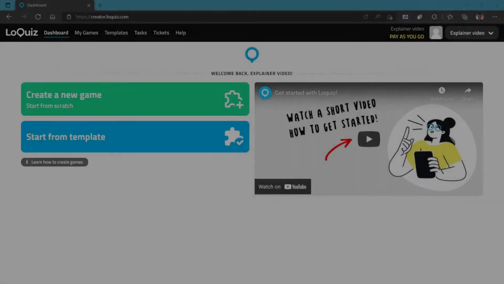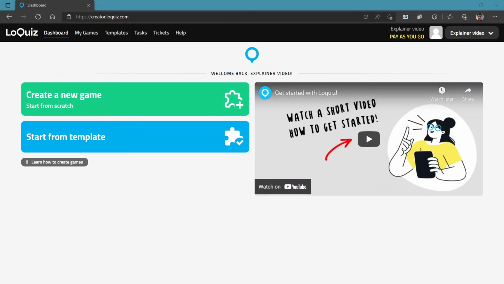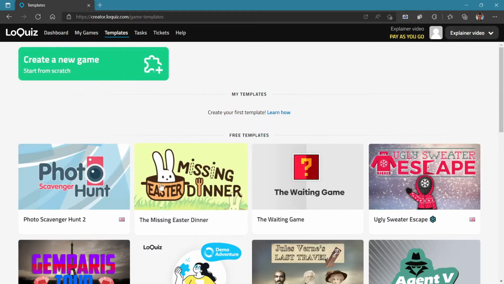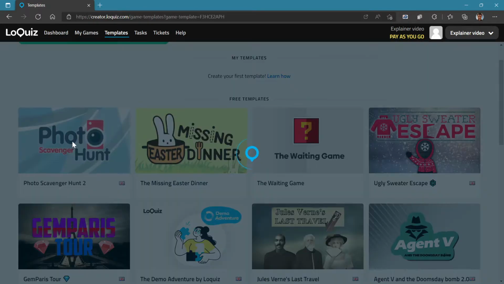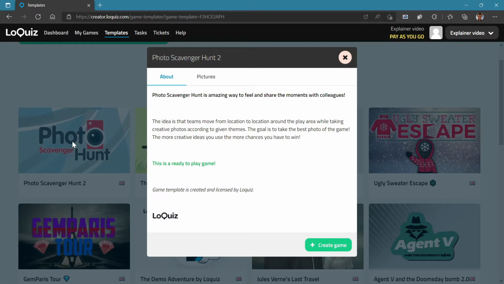Hi, summer is approaching, COVID is retreating, at least for now, so it's time to talk about location-based games again. Within Loquiz, we have some really cool templates that are also location specific, but today we're going to focus on Photo Scavenger Hunt. In Photo Hunt, you need to hunt for photos, and it is location specific so that the photo making possibility only appears when you are in a specific location.